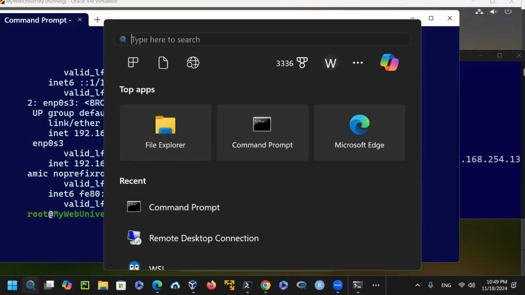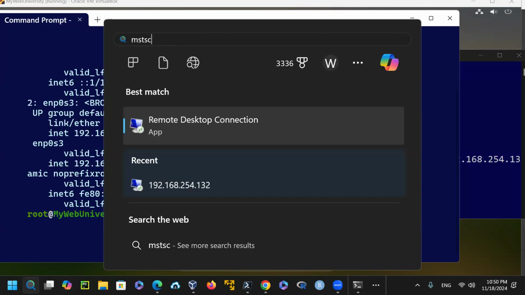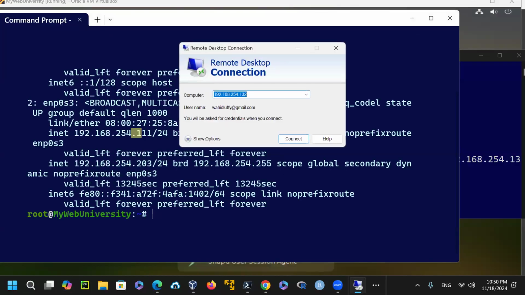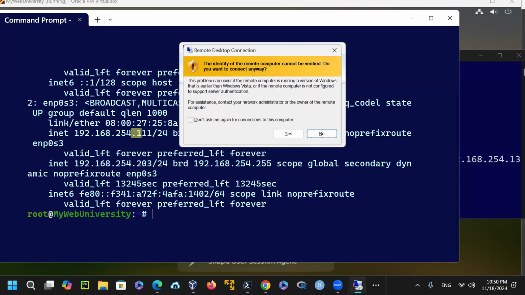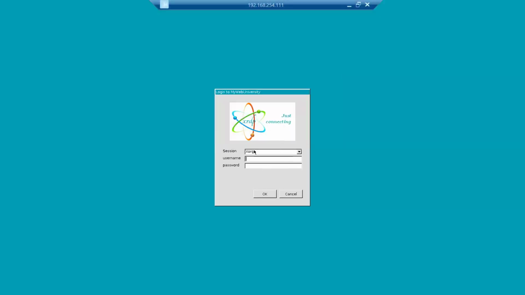Now xrdp is running, so I could say Microsoft Terminal Services Console, and then go to 192.168.254.111. And this one should allow me to get into Xorg, which is good. And then I type in Wahid and then my password.